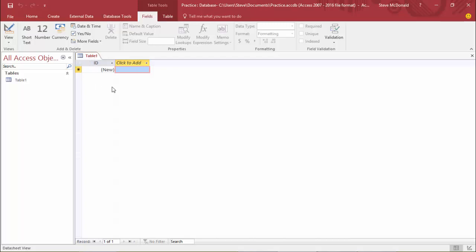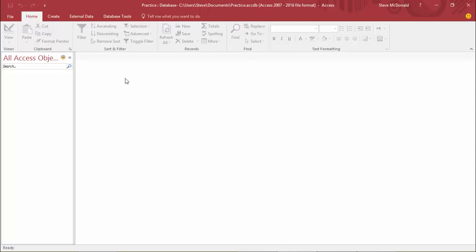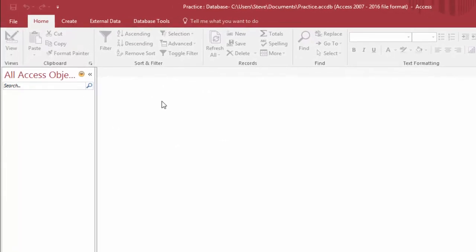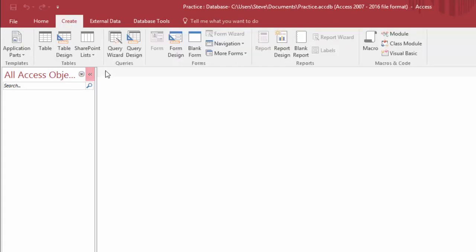And you can work with this table to get started. I like to just close that one out, so I'm working with a blank slate. And then let's go create our own, just so I can show you how to do that. So you click Create, and you'll see all these tools up here.